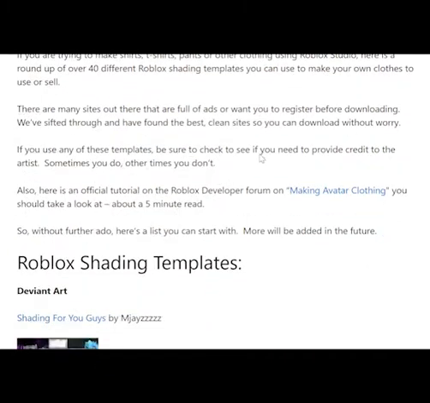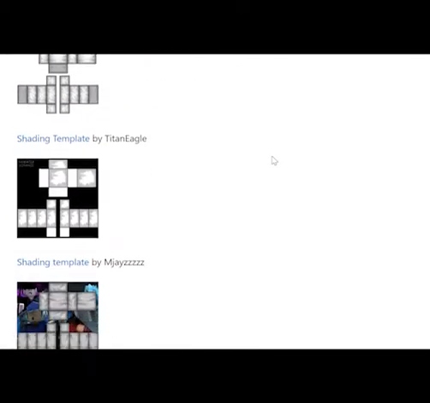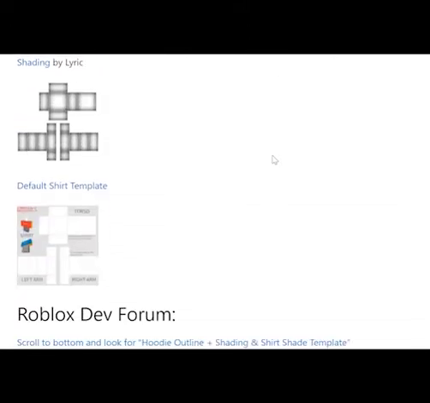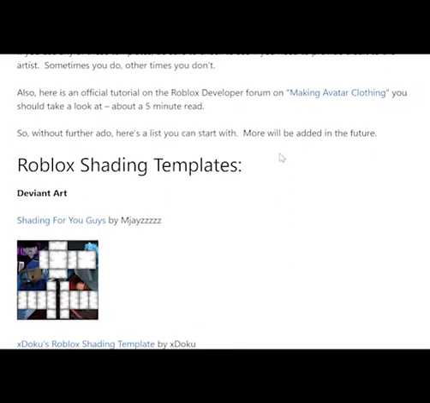If you're trying to find Roblox shading templates to make shirts, t-shirts, pants or other clothing in Roblox Studio, this video will show you how you can get over 40 different templates, without going to spammy looking websites. We've manually picked the cleanest, ad-free sites for you.